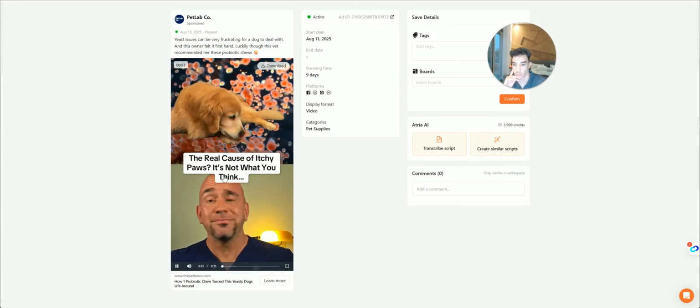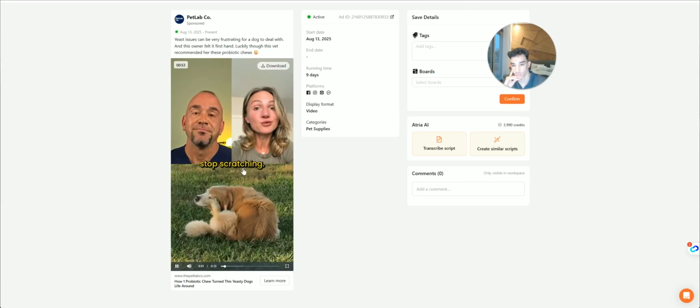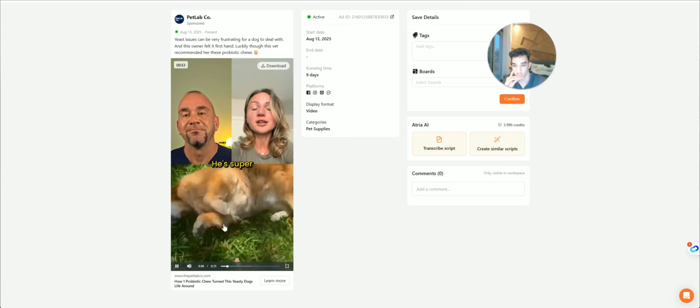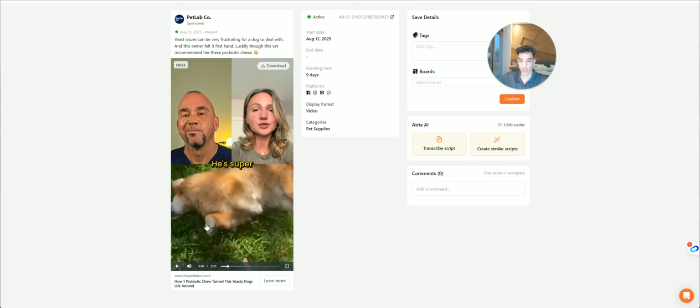The real cause of itchy paws? It's not what you think. Banjo just won't stop scratching. He's licking his paws nonstop. Again, for an unaware audience, they introduce to them like this: symptoms, like this sign that your dog's doing is actually a sign of this.